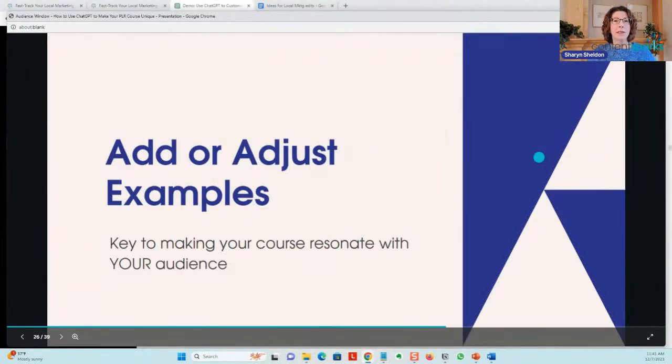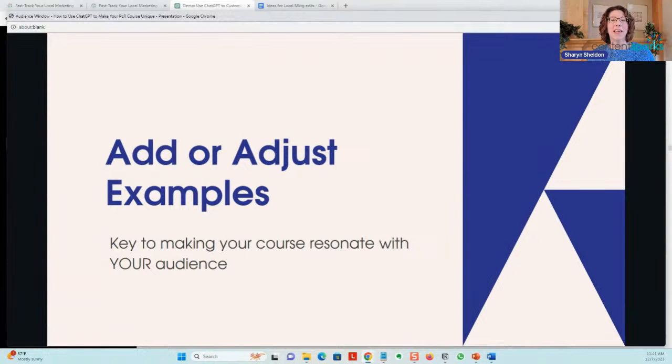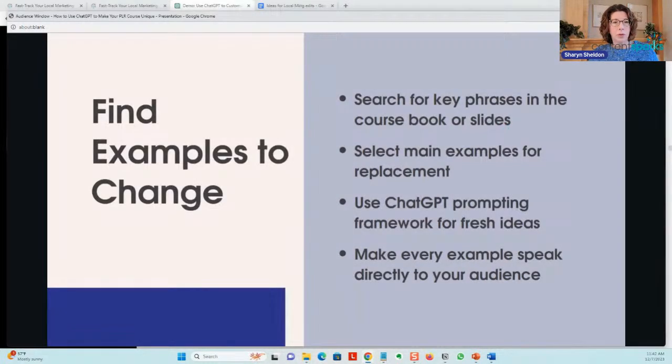And the next section I mentioned was to add or adjust examples. This is also going to be really key to making your course resonate with your audience. Because with any PLR or brandable course, the examples are always going to be a little more generic, or they're going to cover a variety of different types of businesses, because we have a variety of customers who work with different audiences. You may have a much more specific one. Hopefully you do. So I'm going to show you how to do that.